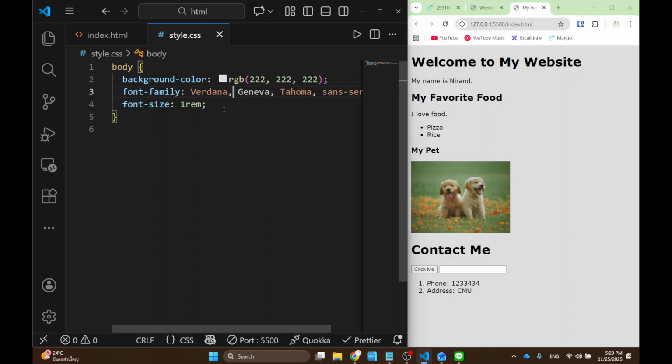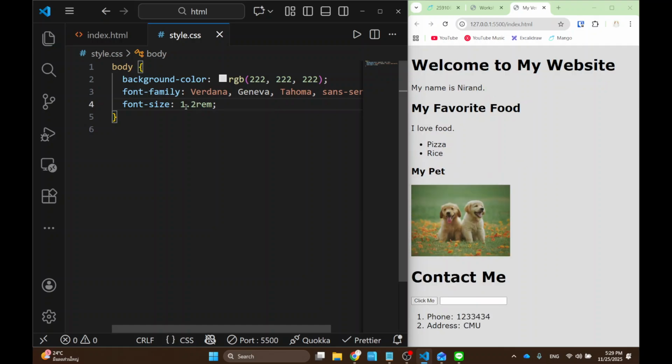But if I want the fonts to be a little bit bigger, then I can change it to maybe 1.2. And you can see that it's a little bit different. So when you say 1.2rem, it means that it's 20% bigger than the default size. And that's always the best, because nowadays websites are viewed on different devices, and you don't want to specify the exact pixel. You should use what's called relative size, okay?